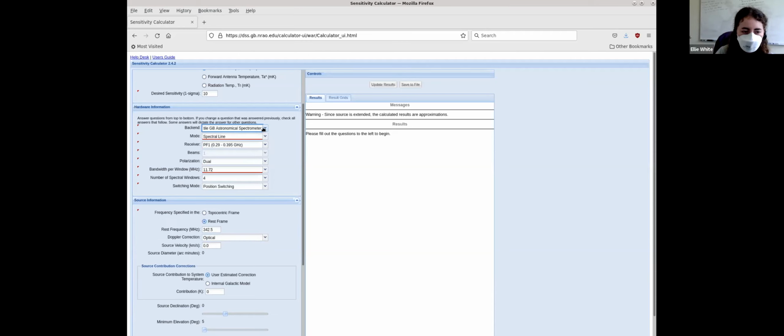And then we have Vegas, the Versatile Green Bank Astronomical Spectrometer. This is our most used backend. We can do pulsar observing, spectral line observing, and continuum observing with Vegas.